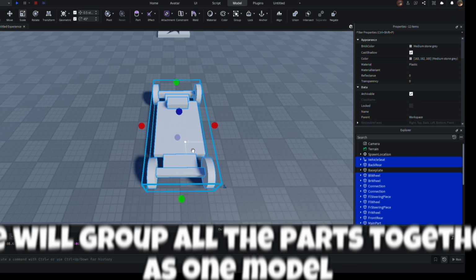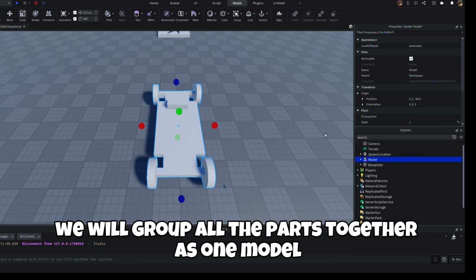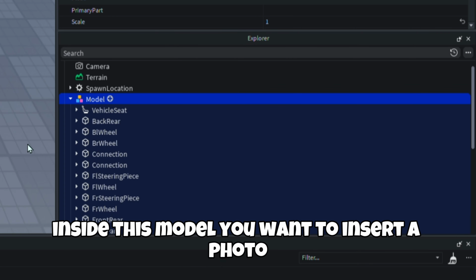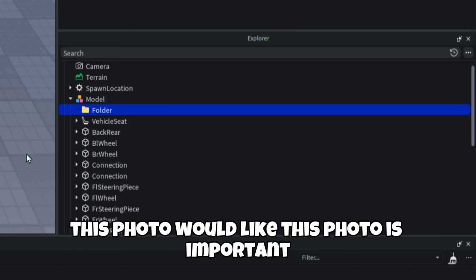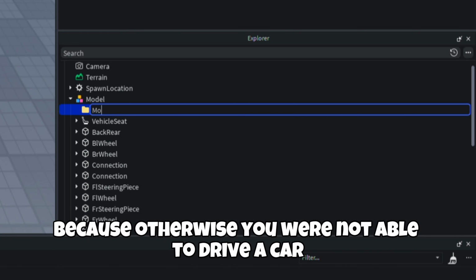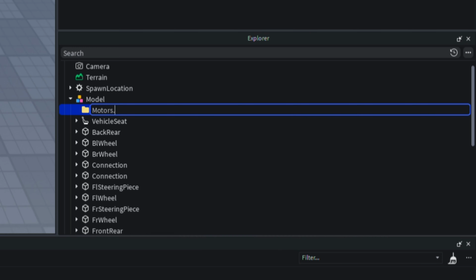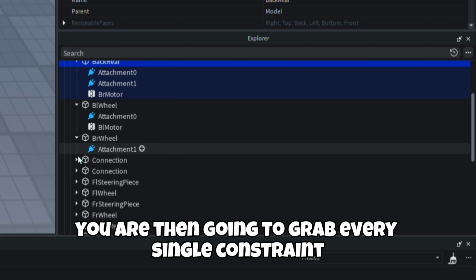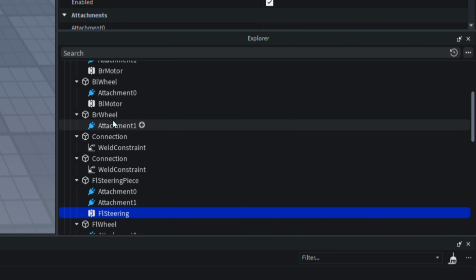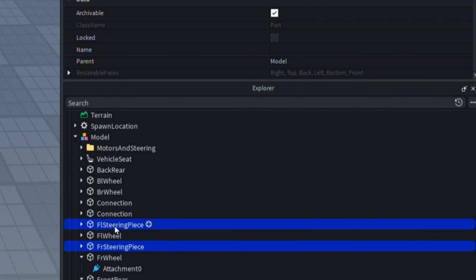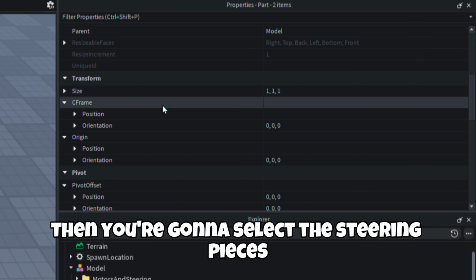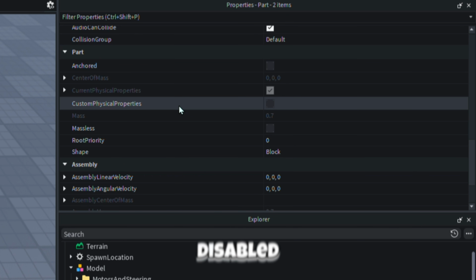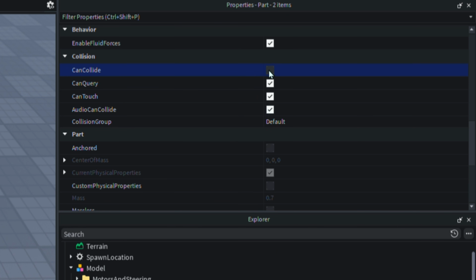Now that we are done, we will group all the parts together as one model. Inside this model, you want to insert a folder. This folder is important because otherwise you will not be able to drive your car. Rename the folder Motors and Steering. You are then going to grab every single constraint and move it into that one folder. Then you're going to select the steering pieces and make sure that they have the box can collide disabled.